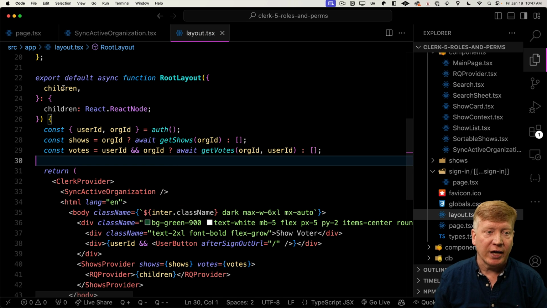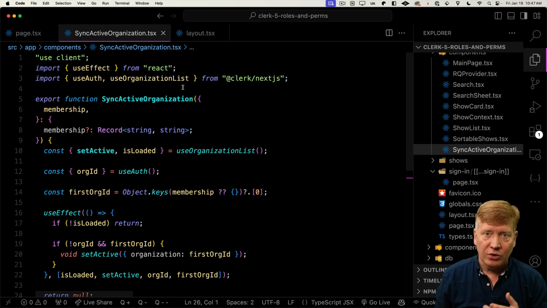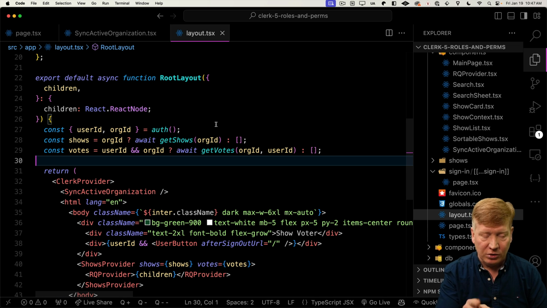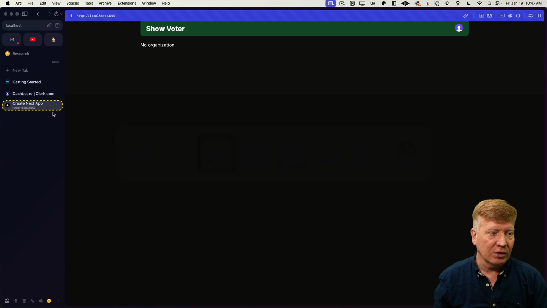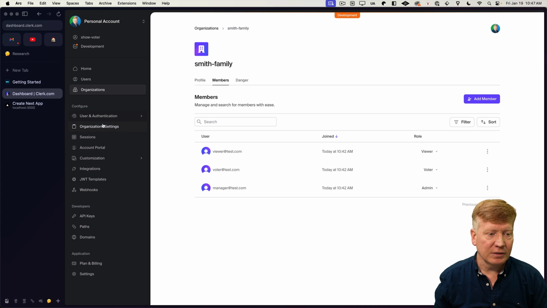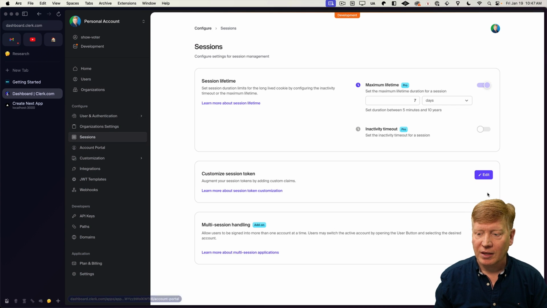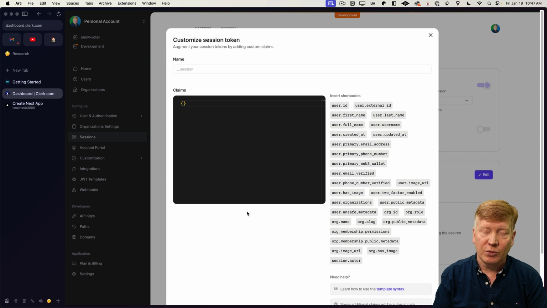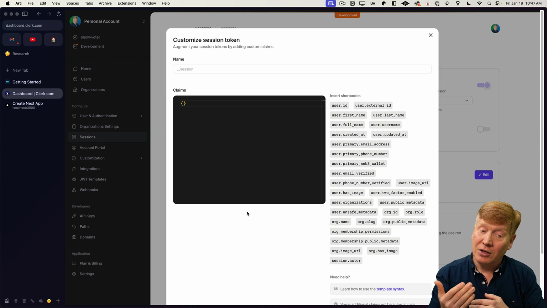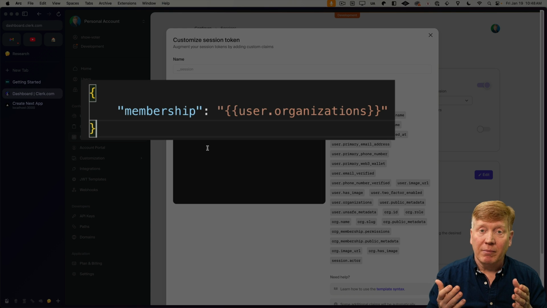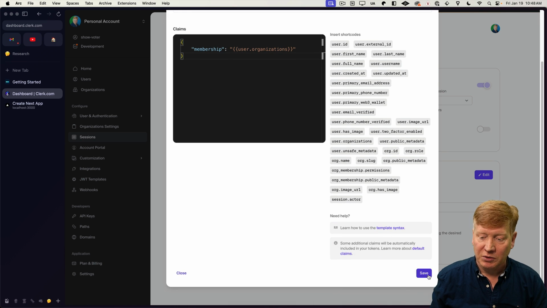But in order to make this work, we actually need the list of all the memberships. So how are we going to get those? Well, let's go back to Clerk. And what we can do in Clerk is go to Sessions and then customize our jot so that we can say, when you log in, go and add some additional information onto your jot, including the organizations that you're a member of. To do that, we simply add a membership key. You can call it anything you want, and then you put in the special value of user.organizations. So let's go take a look once we do that.